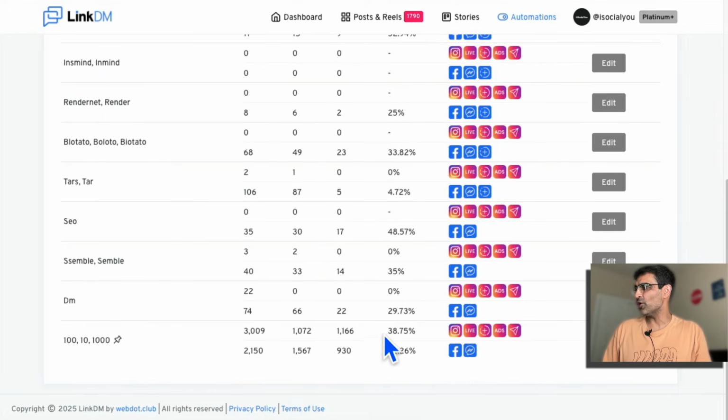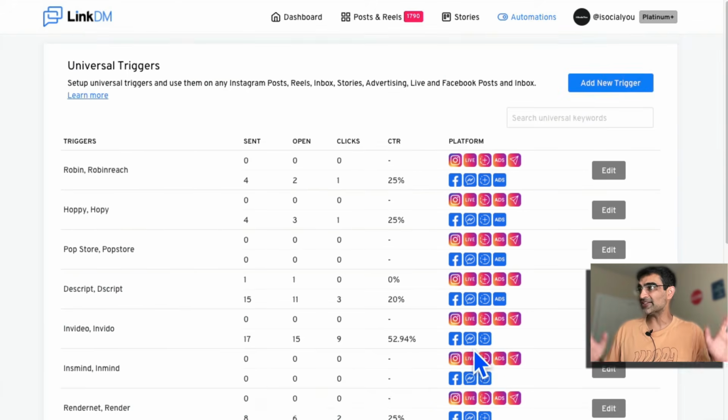So simple automation, and you can see all the data here. How many sent, how many opened, click-through rate. That's the other beautiful thing about LinkDM. You'll have access to all the data, and that's it.